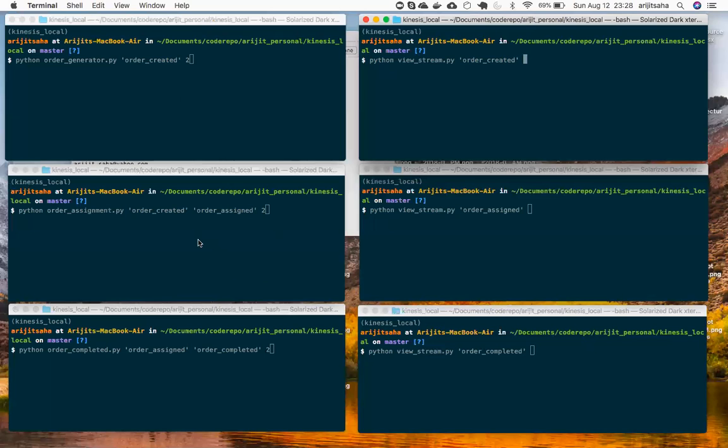Similarly, order assignment also accepts two stream names, which stream to read from and which stream to write to. Again, it also accepts a numeric parameter. This is again just to ensure that it doesn't wait infinitely, but rather comes out of the loop if there is nothing to assign after 2 minutes.